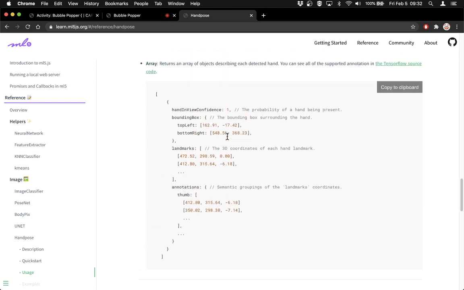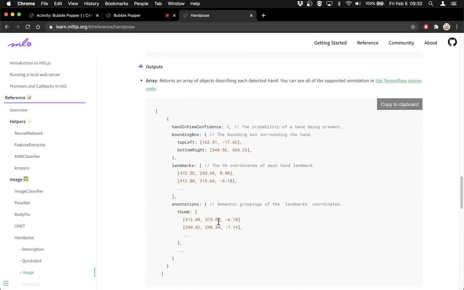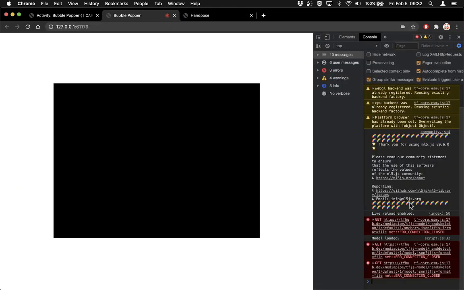We can scroll up to where it gives us some information. This is slightly not helpful because it doesn't tell us all of the things, but we know that we've got the overall hand information, then the annotations is within that, and then there's all of these finger names within that. We can also inspect the data that's coming into the bubble popper.